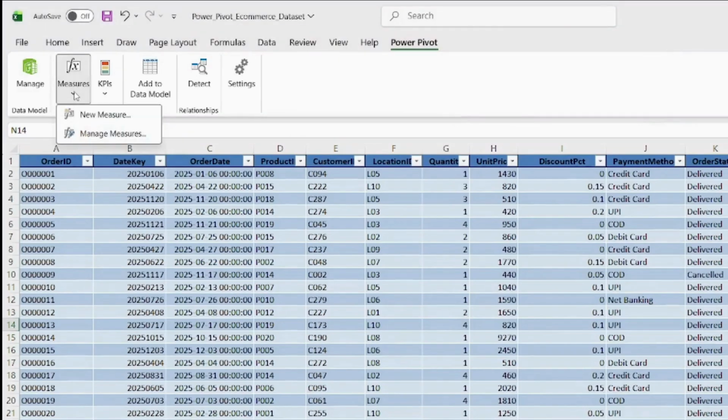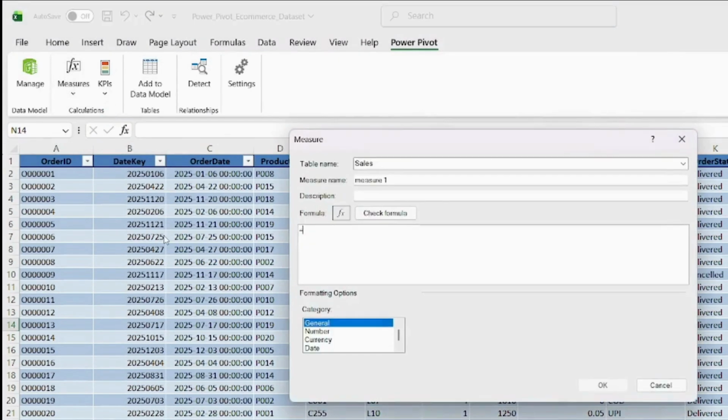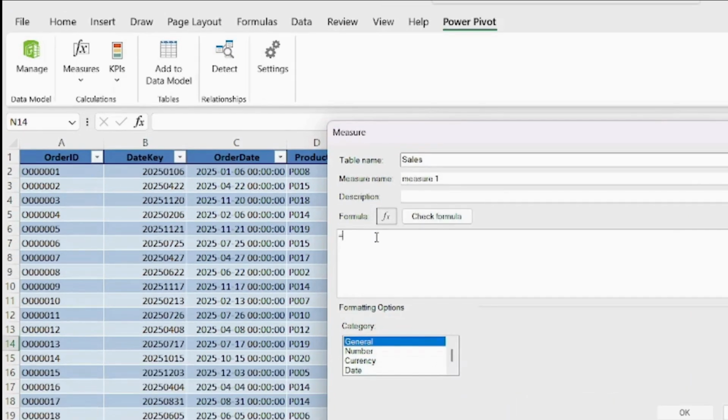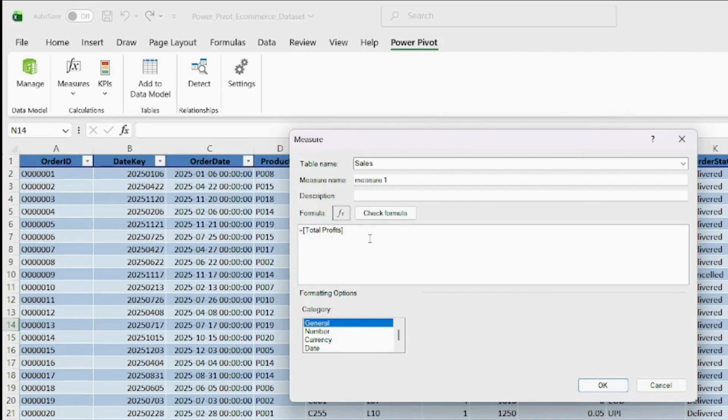Here we can check the details of the third measure. Now let us quickly create one more measure. So new measure. We have created 3 measures so far. So let us now create profit per order. For this we will divide the profit measure with the total number of orders measure. So we can divide 2 measures also to derive the third measure. Total profits divided by total orders. This creates our fourth measure.